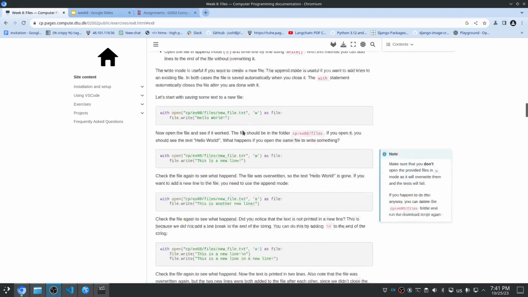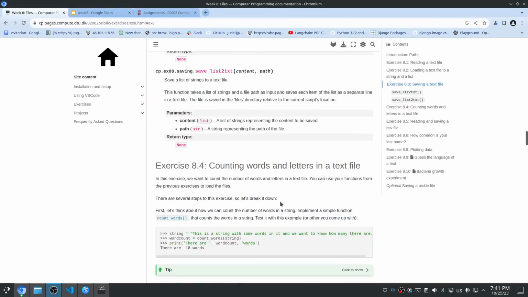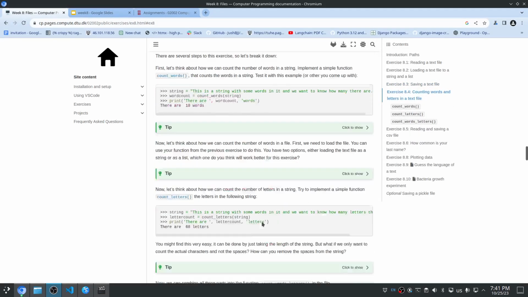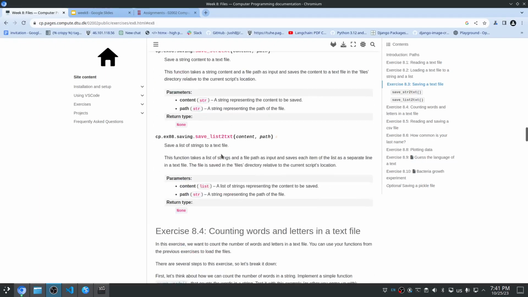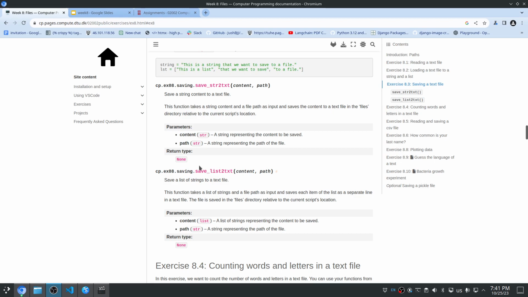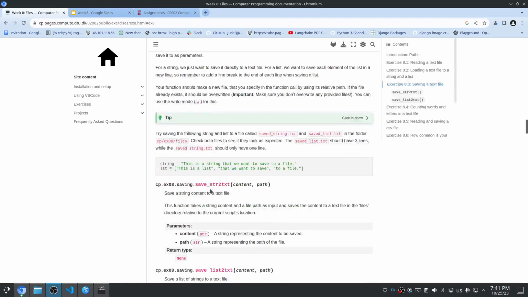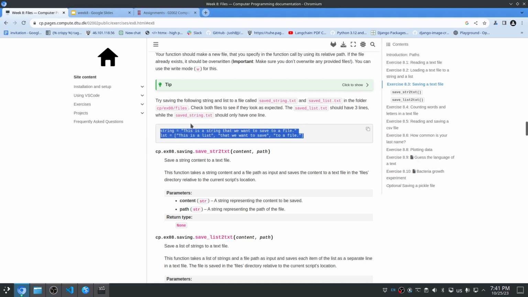Okay, so in the next exercise, we need to write two functions that save data to files. The first one is just saving a string to a file. The file is indicated by path, and content is what data we want to save. And the second one saves a list of strings to a file, and these should be separated by new lines. There's no example of how to call this function, so we'll just invent our own examples.